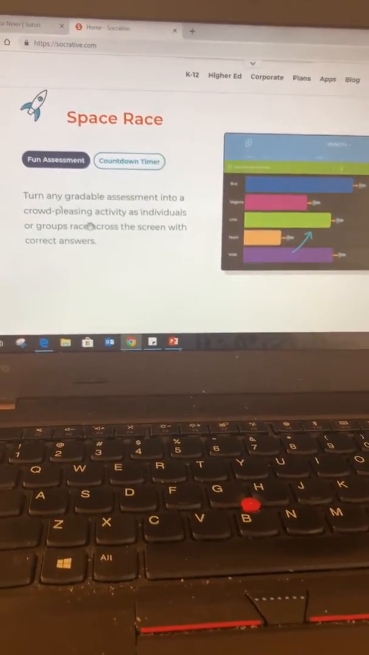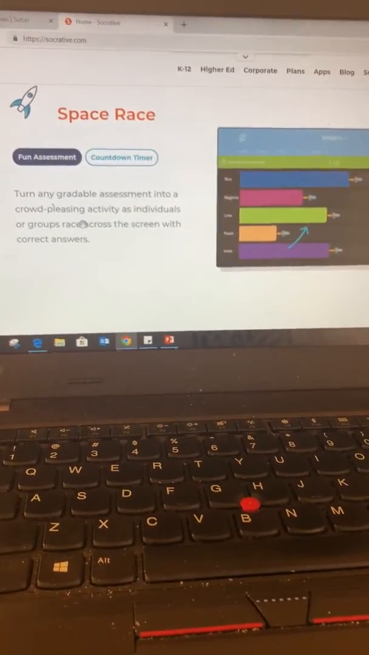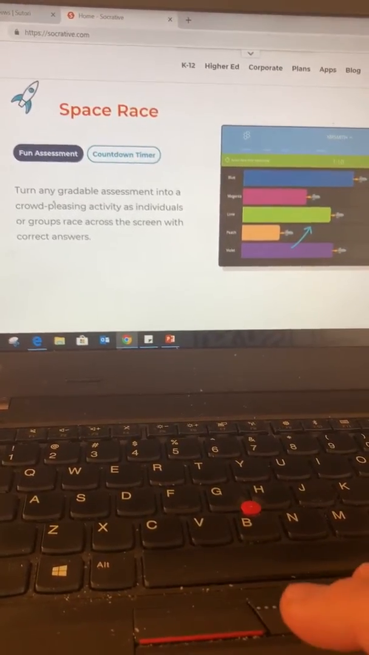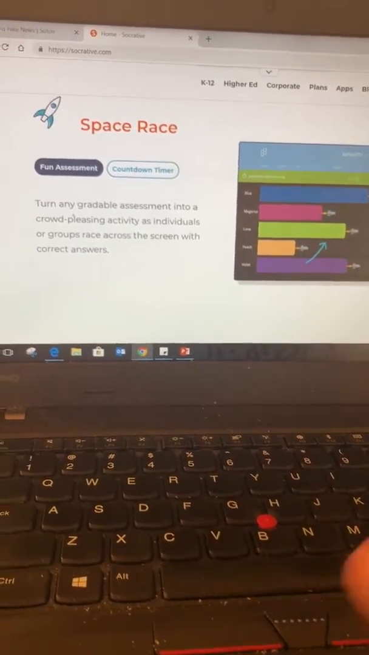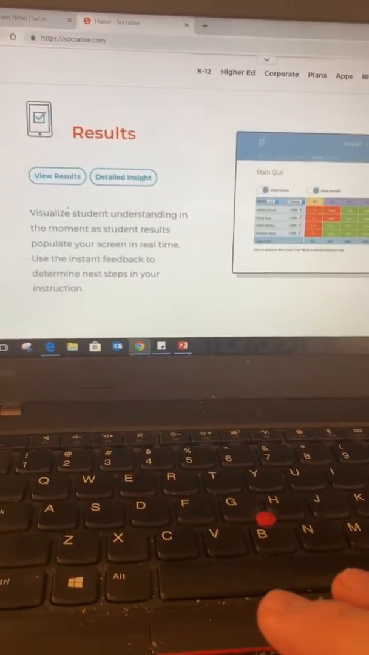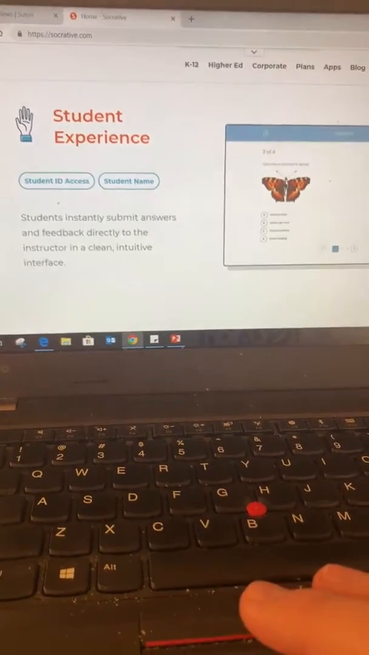The Space Race is a great formative tool that we're going to use to assess and review. It's kind of like a review game, and you want to get as many questions correct in the smallest amount of time in order to win. It's kind of fun. You get to compete against each other.